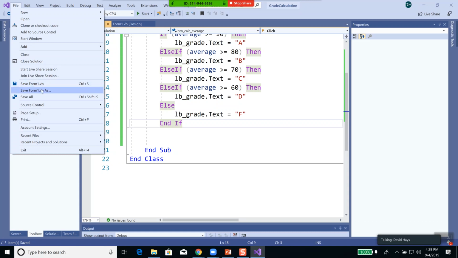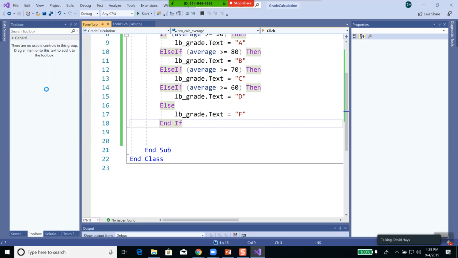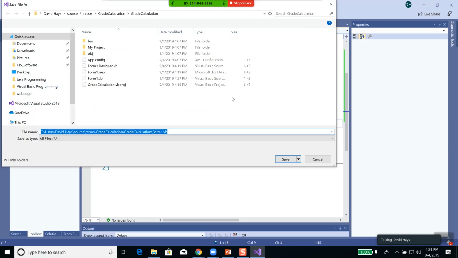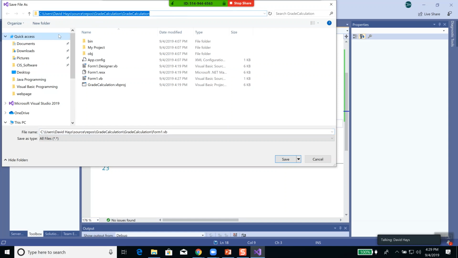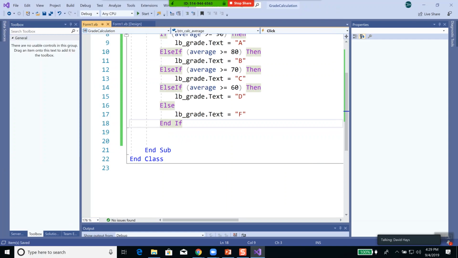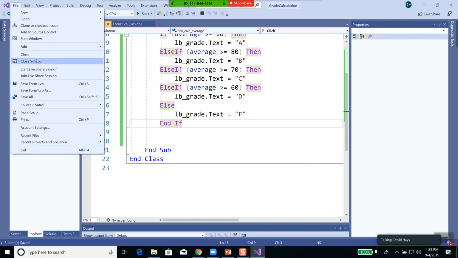So if you do a save form1.db as, or whatever the name of your form is, this will show you where it's stored at. So it looks like David Hayes, repository, source, repository, grade calculation, and so forth. Okay. You need to have it closed in order to zip it up. So I do a file, close solution.